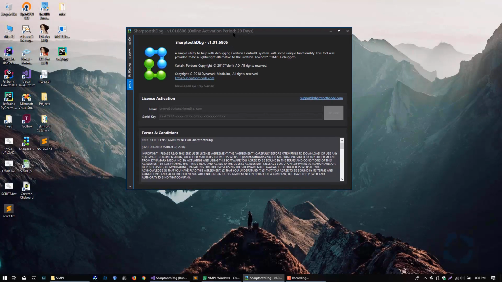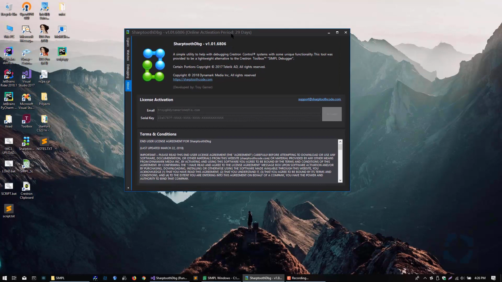The first window that you guys are going to see when you open up the Sharptooth Debugger will be this About tab. Now, I've already activated my software, so you will see the 29 days up here as the activation period, and my email and serial key are kind of semi-filled out, with the serial key part of it anyways being masked, just for security and privacy purposes.